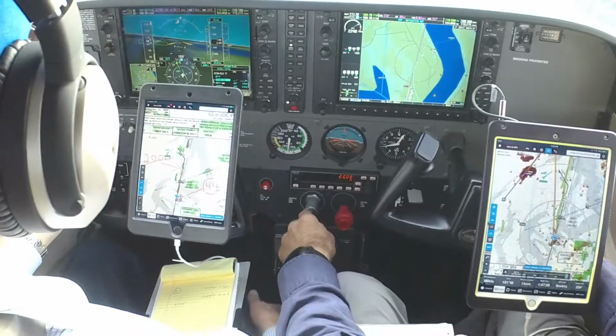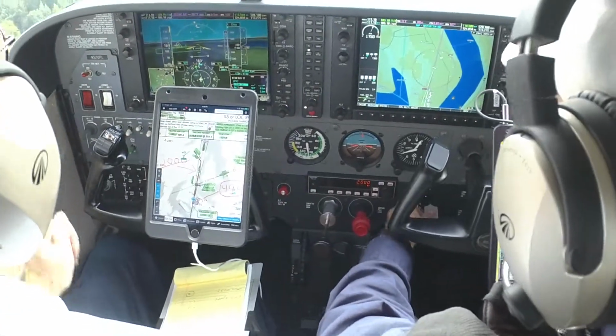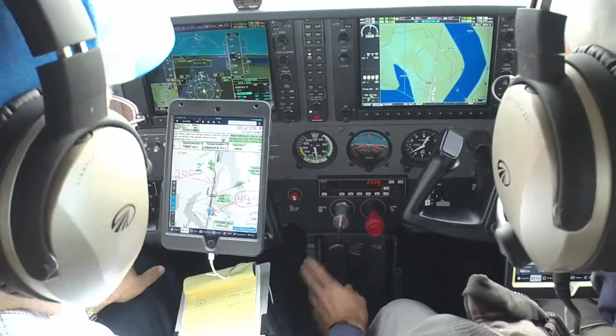Okay, I got the airplane. You have the airplane. Zero Papa Lima requesting a wind check. 1240 gust 20. Zero Papa Lima, roger.